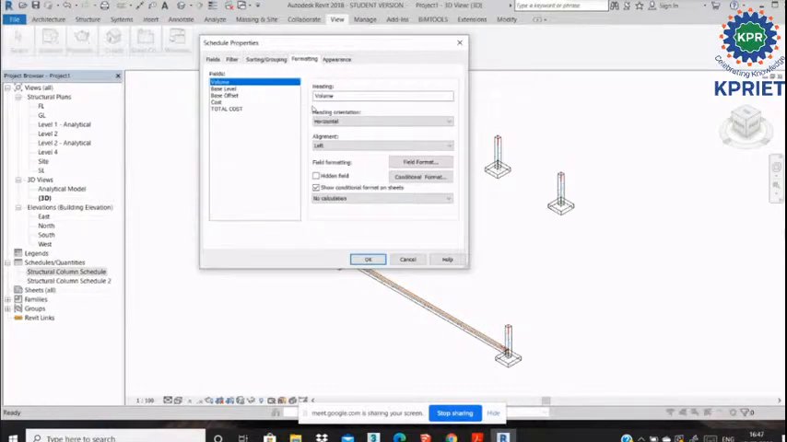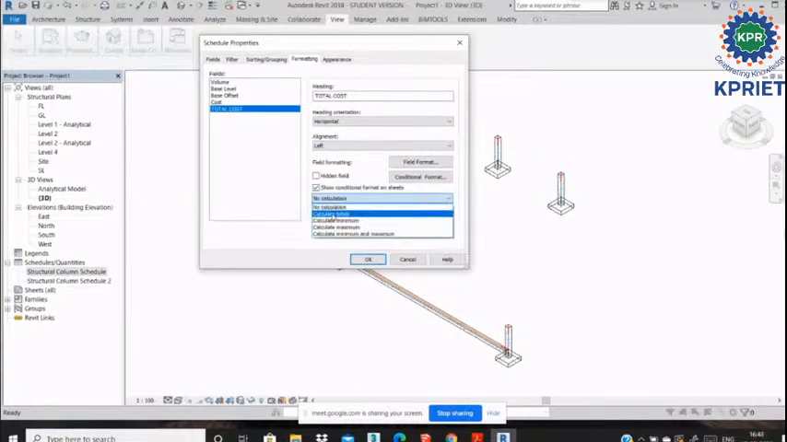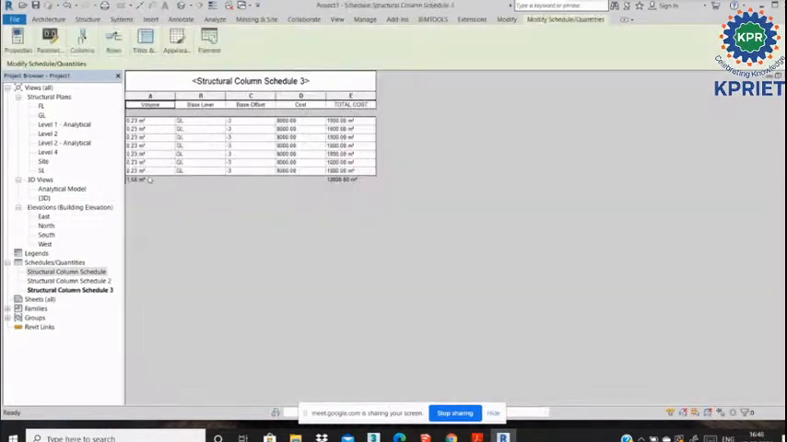Go to formatting. It's volume only, horizontal alignment, left or right. No totals. Calculate totals. Then total cost, same, calculate totals. Then click OK. Now see, automatically our volume of the concrete is 1.58 meter cube. Total cost of your concrete is 12,600.